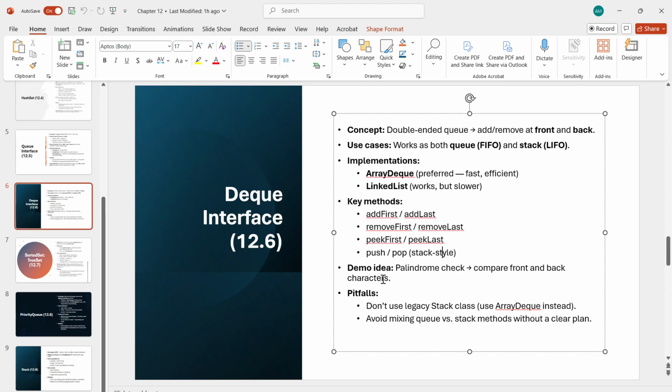A couple of things to avoid: don't use the old Stack class for last in first out anymore. It's legacy and slower. If you need stack behavior, just use an ArrayDeque with push and pop, and be clear whether you're using it as a queue or a stack. The methods overlap, and it's easy to confuse yourself if you're mixing them without a clear plan.